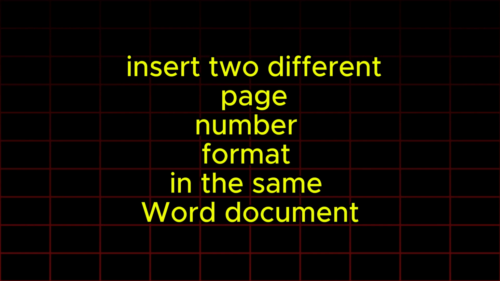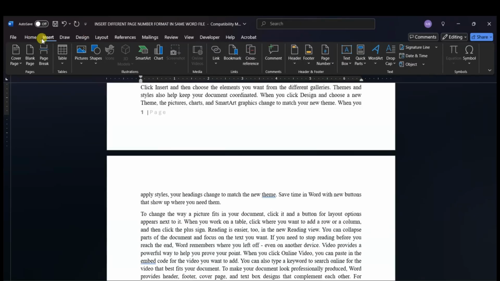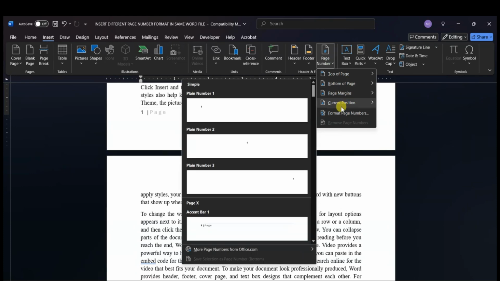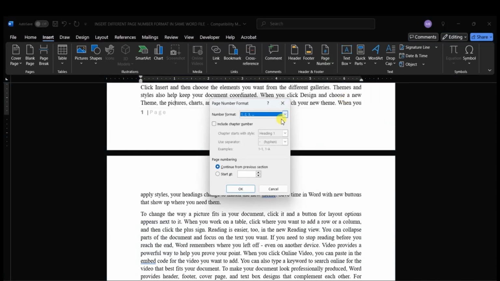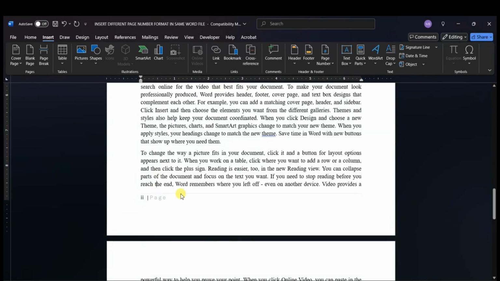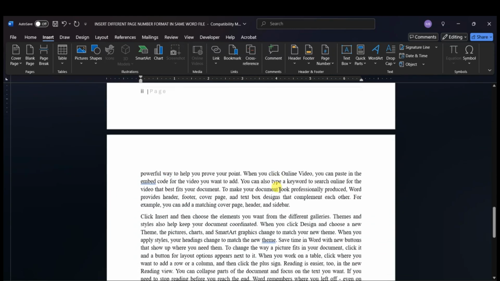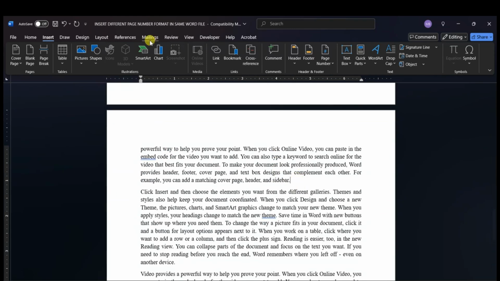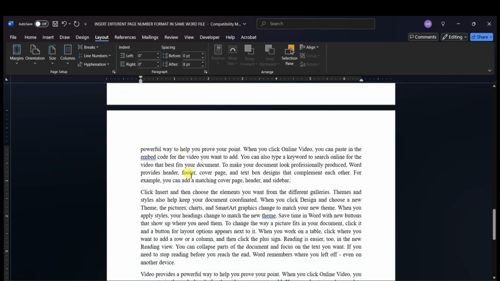Insert two different page number formats in the same Word document. To do this, go to the Insert section, go to Format Page Number, and click the page format you want to have in your Word document. Then go to the place where you need another page number format.